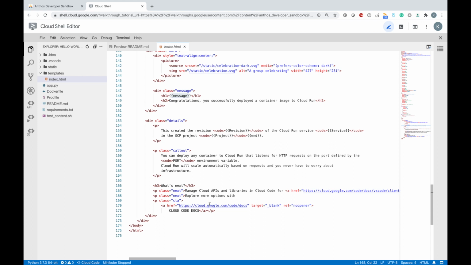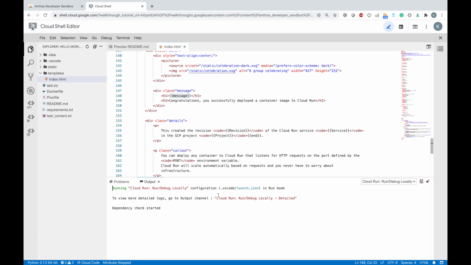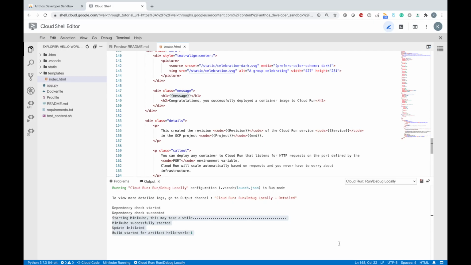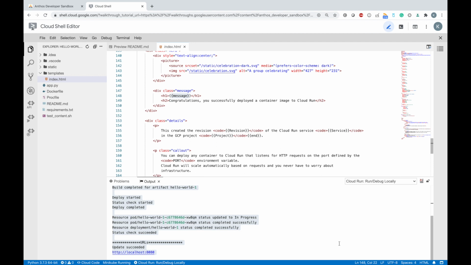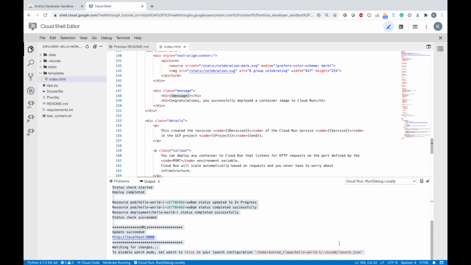So we confirm that, and now we're gonna see that Anthos Sandbox is starting Minikube. This Minikube is running inside the Cloud Shell. So again, it's gonna take couple of seconds. A few moments later. Okay, and we see that Minikube has already started the application, the container has been built, and we actually got a link to connect to our application.